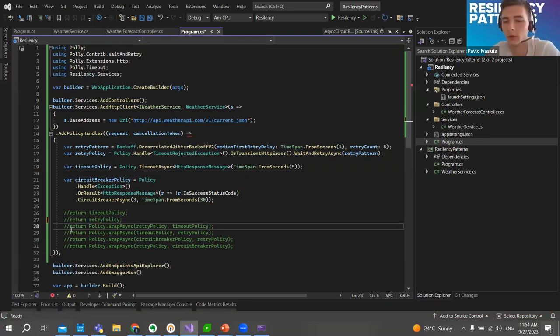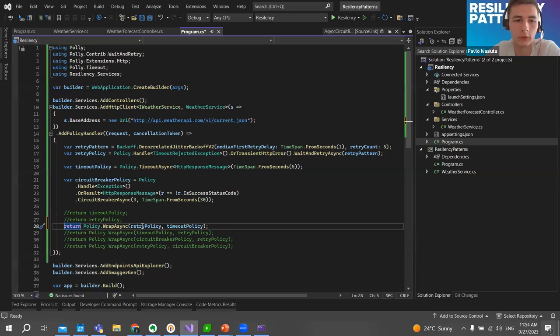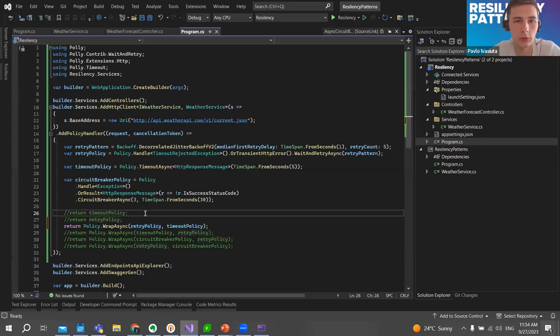As I said before, it might be a tricky case to use policy wrap, and you should be very careful because ordering is very important here. So just in case you specify the retry policy first and the timeout policy second, the retry policy will be wrapped on top of the timeout policy. So let me show you the difference. After that, we will try to change them.